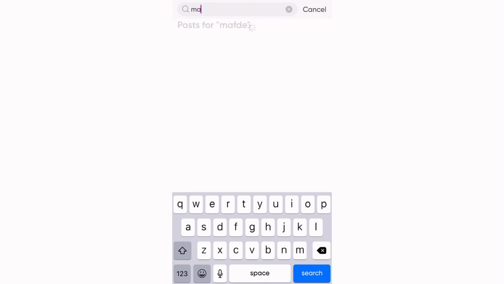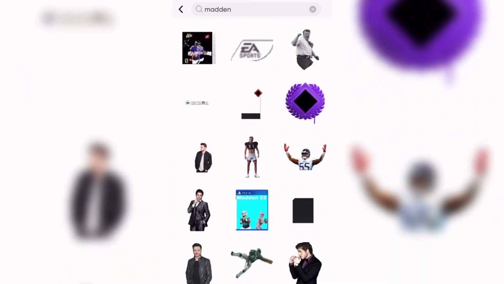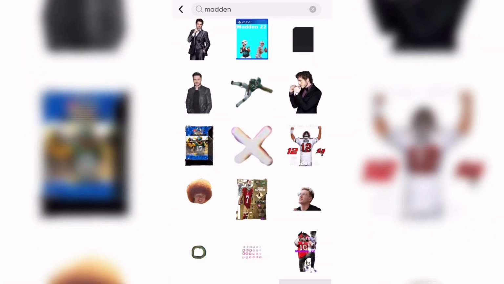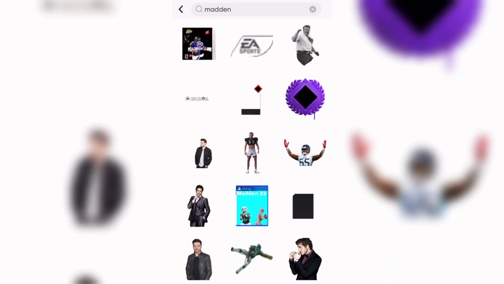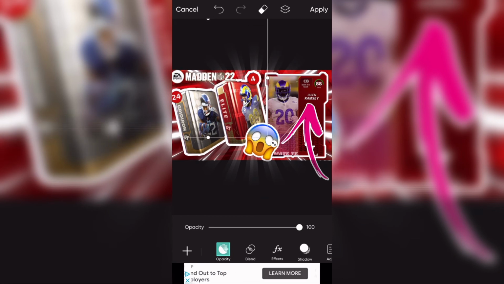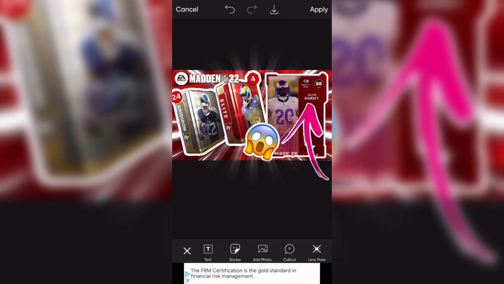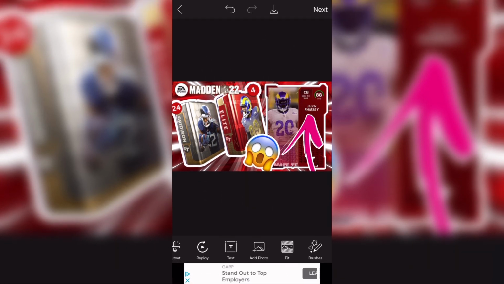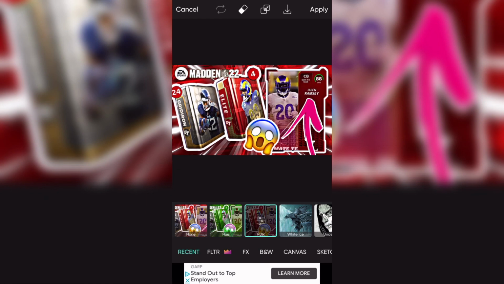And now you want to search Madden. Just search up Madden, and you'll see a Madden 22 thing right there. And what stickers do you have for Madden? Not much, it looks like. But you want to click on the Madden right there. Put it on the top left corner, and that should be it. Hold up, one more thing. Click on FX. Click on HDR.